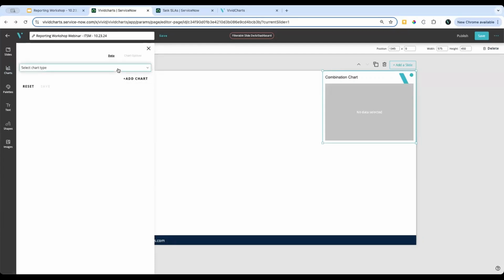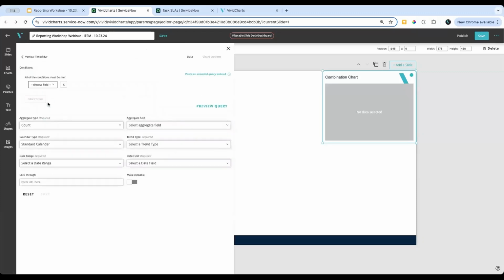So if I click Add Chart here, I'm going to get the option to select a different chart type. So we have vertical time bar. We could trend as a line or as an area chart. For this example, we'll just do a vertical timed bar. So I have that selected, and I'll see a pencil icon here. If I click that, it'll take me into the same flow as if I'm building a normal non-combination chart. So we'll choose table as our data source. And let's say we want to see a trend of the incidents opened and resolved over a certain period of time. So we'll search for the incident table, make that selection, click Save.